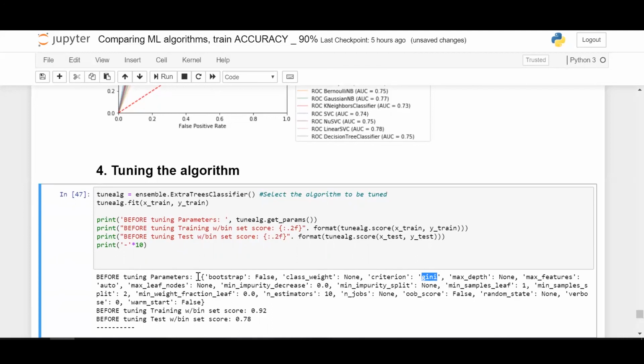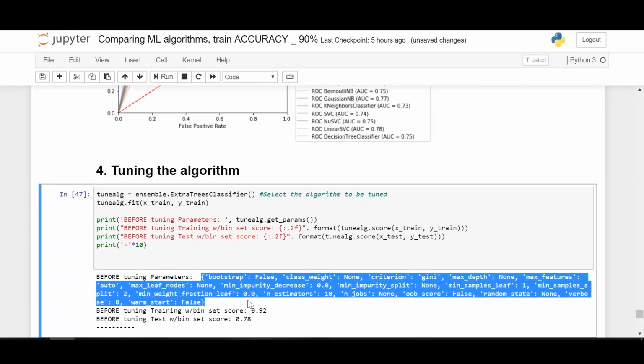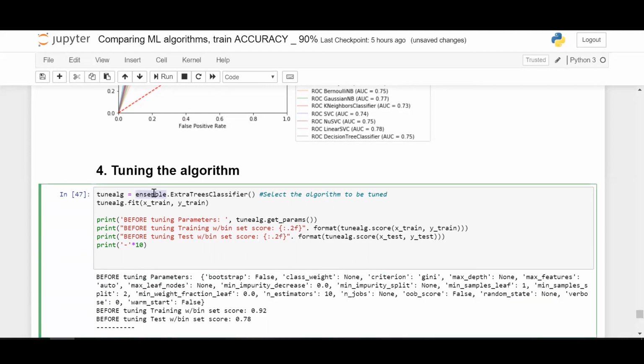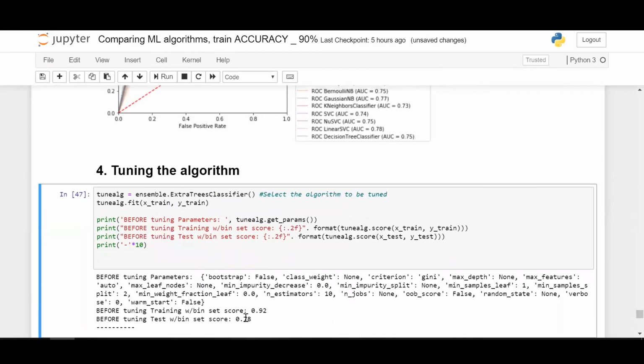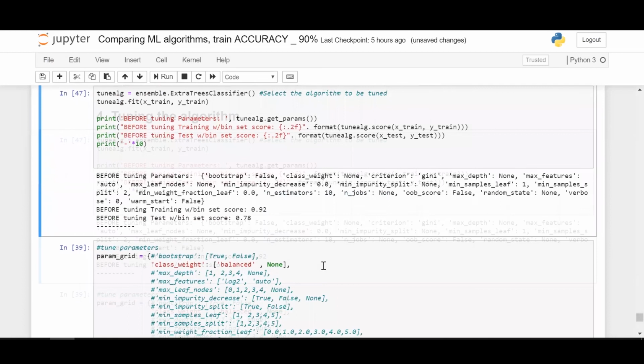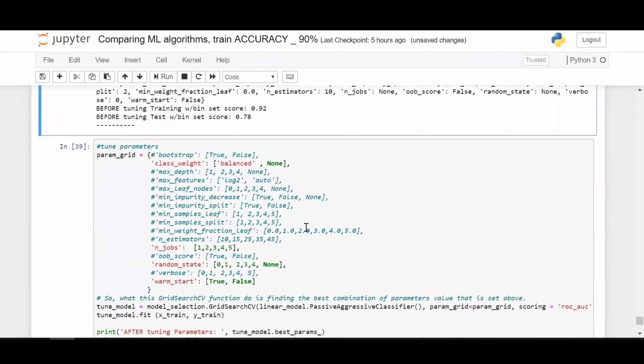So these are all the same parameters which you have in your random forest algorithm. So extra trees and random forest are pretty much similar, and rightfully they place it under the ensemble-based machine learning algorithms. So here we have this one, fitting the algorithm parameters and then getting the score. So the train score is 0.92 and the test score is 0.78, so 78%.